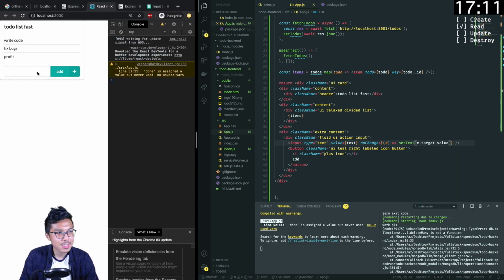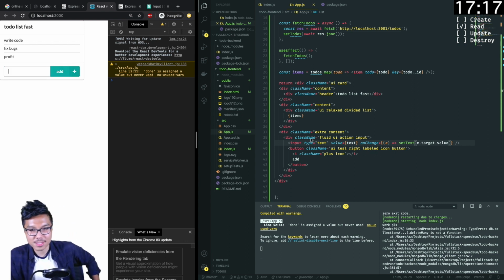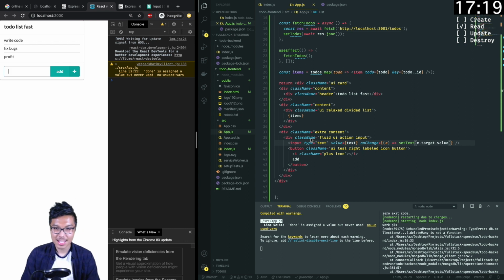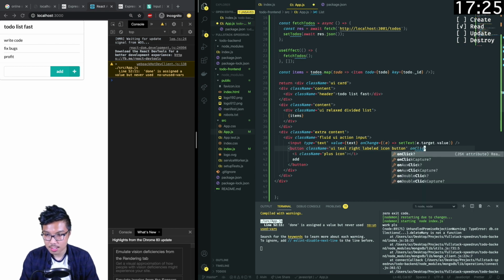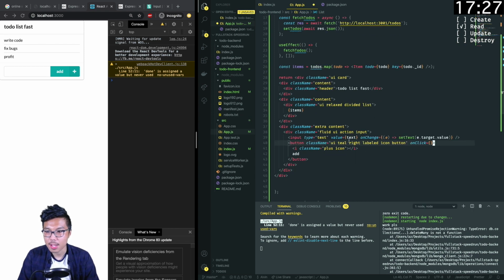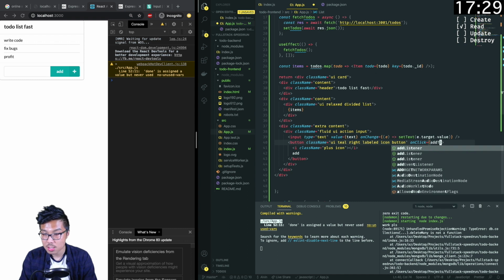How are we doing? Let's see. All right, that works, but I cannot submit yet, which is fine. I don't have a form because I just didn't do that because I'm dumb. Let's maybe just put an onClick on the button. Yeah, let's do that. On click, I'll probably create a callback for this. So we'll say addTodo.